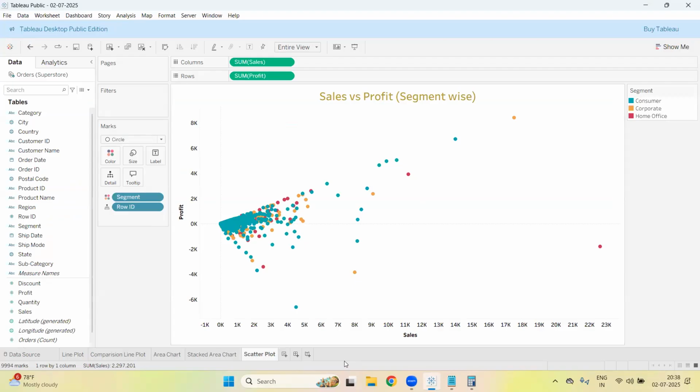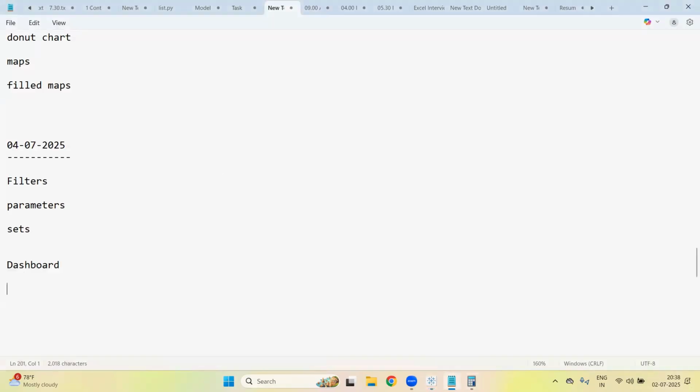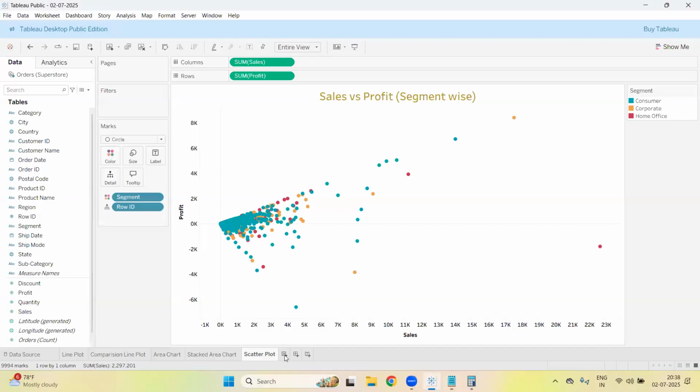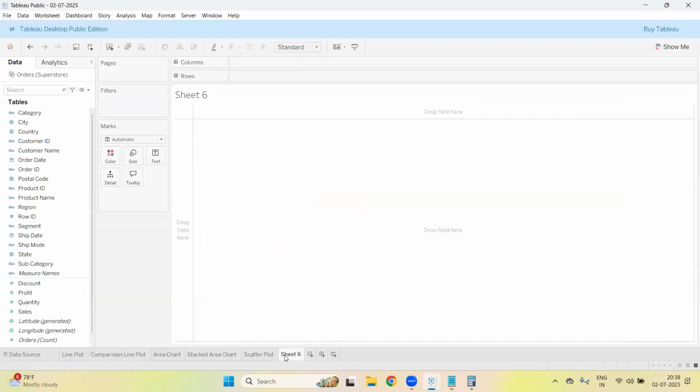Okay. Next we are moving on to the next type of plot. What is the next plot we are having for today? That is pie chart and tree map. Let us discuss these two also now, one by one. First, let us move on to the tree map. I'm renaming this one to tree map. Okay, click on the tree map.